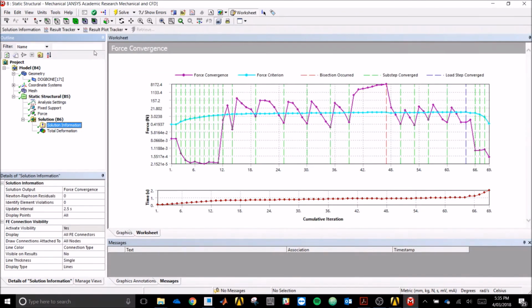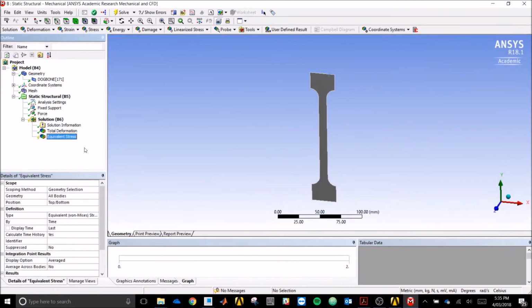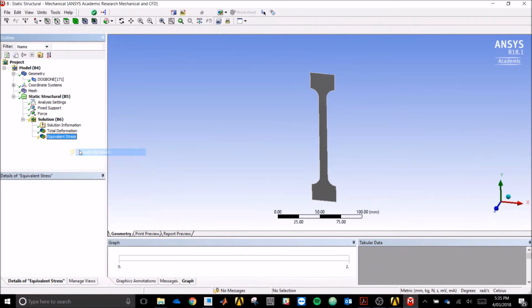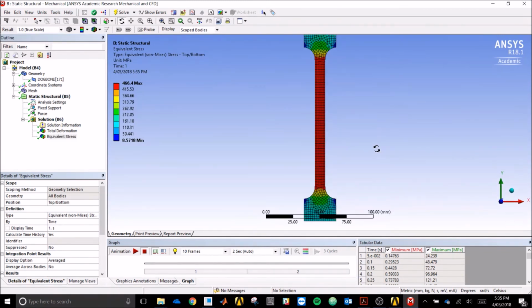We can also have a look at stresses. So insert an equivalent stress. And we'll change the time to the first time step. So this is when our full load has been applied. So maximum stress in the neck region. So it's all making sense. And that's well beyond the yield strength at 466 MPa.